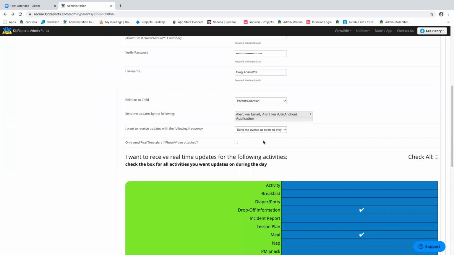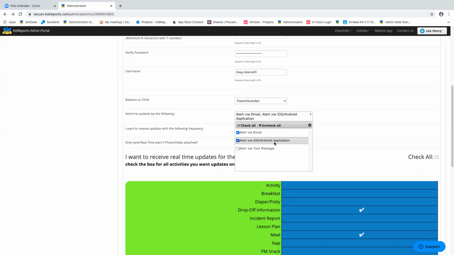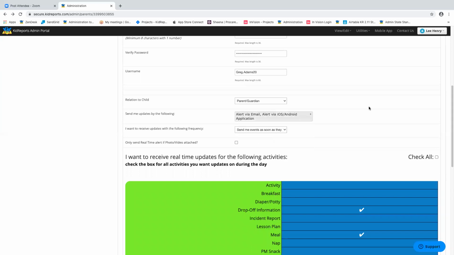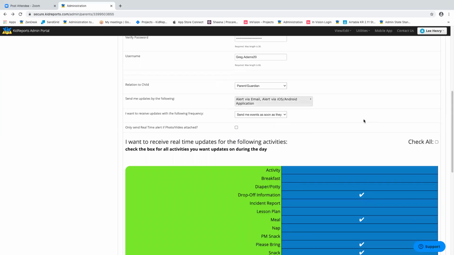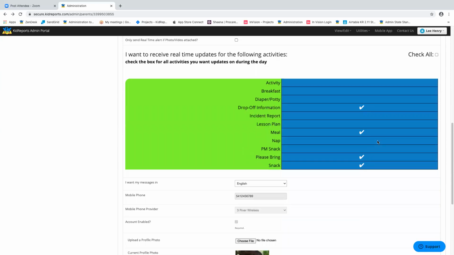They can also change the way in which they want to receive updates. So you can see Greg has email and push notifications. So they can select how they wish to receive notifications. They can also select text message. I want to receive updates with the following frequency. So Greg has opted to receive a notification every time something is recorded for his child, but then he chose only meal items and drop-off information because maybe he's concerned about how his child is eating.